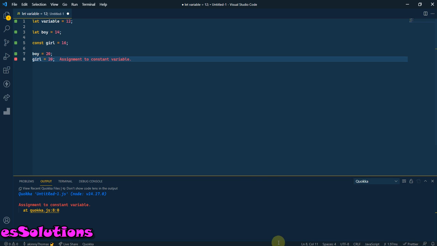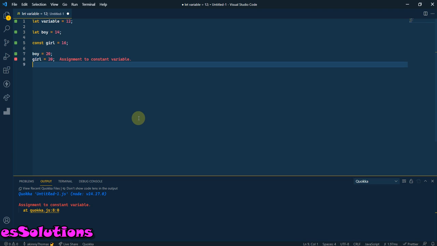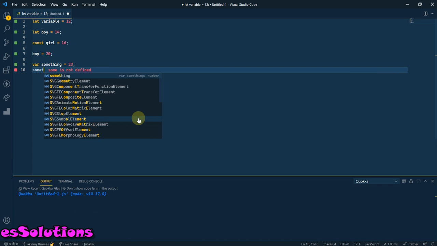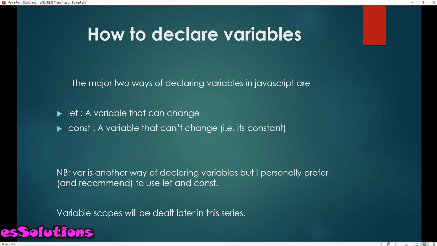Now we also have this other way, which is var. But I personally don't like using the var keyword to declare variables. If I could show us, let me take this off. So var something, and you see it's fine, and you can just change the something, it's also fine. So it's usable, but there were issues around it, and that was what brought about let and const. You can check on that. But basically, I always recommend to always use let and const. I don't bother myself using the var keyword.